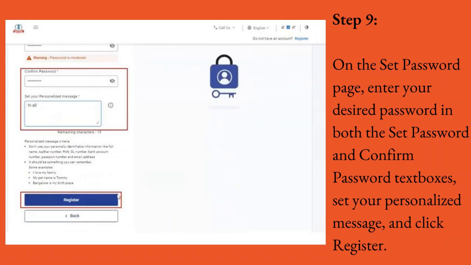Also note that while entering your new password, be careful of the password policy. It should be at least 8 characters and at most 14 characters. It should include both uppercase and lowercase letters. It should contain a number. Also, it should have a special character, for example, @, $, %, hashtag, etc.